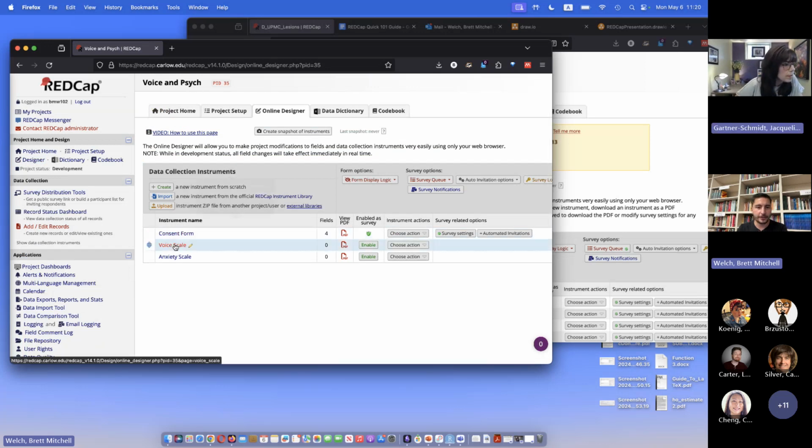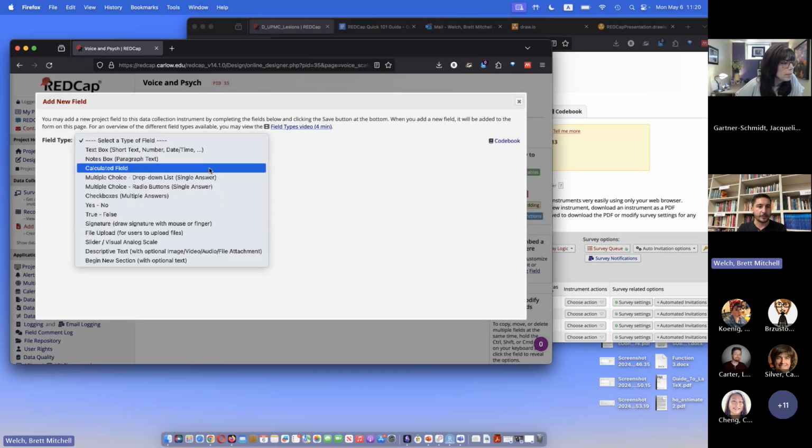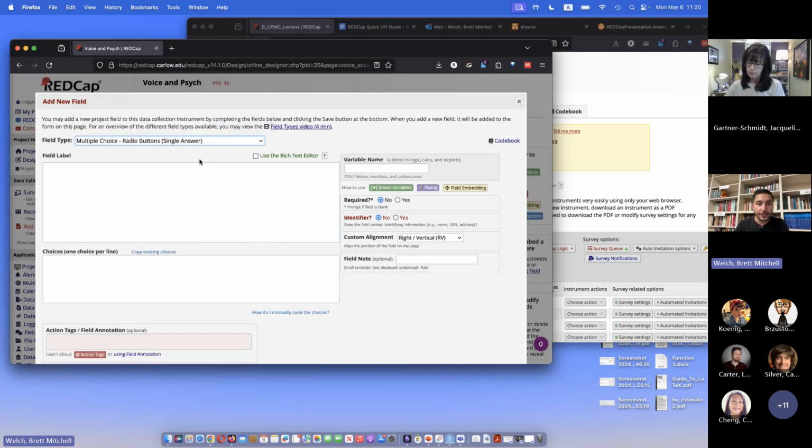So I have this consent form here. Now I'm going to do the voice scale. I'll add a field, a multiple choice with the radio button. You say, when does your voice hurt? And I'll name it voice hurt. The other thing is all of the variable names need to be distinct across the entire project. So even across instruments, like a voice scale and an anxiety scale, I can't do item 1 in the voice scale and then item 1 in the anxiety scale. They need to be separate across each thing. So usually, anxiety 1, anxiety 2, or whatever.